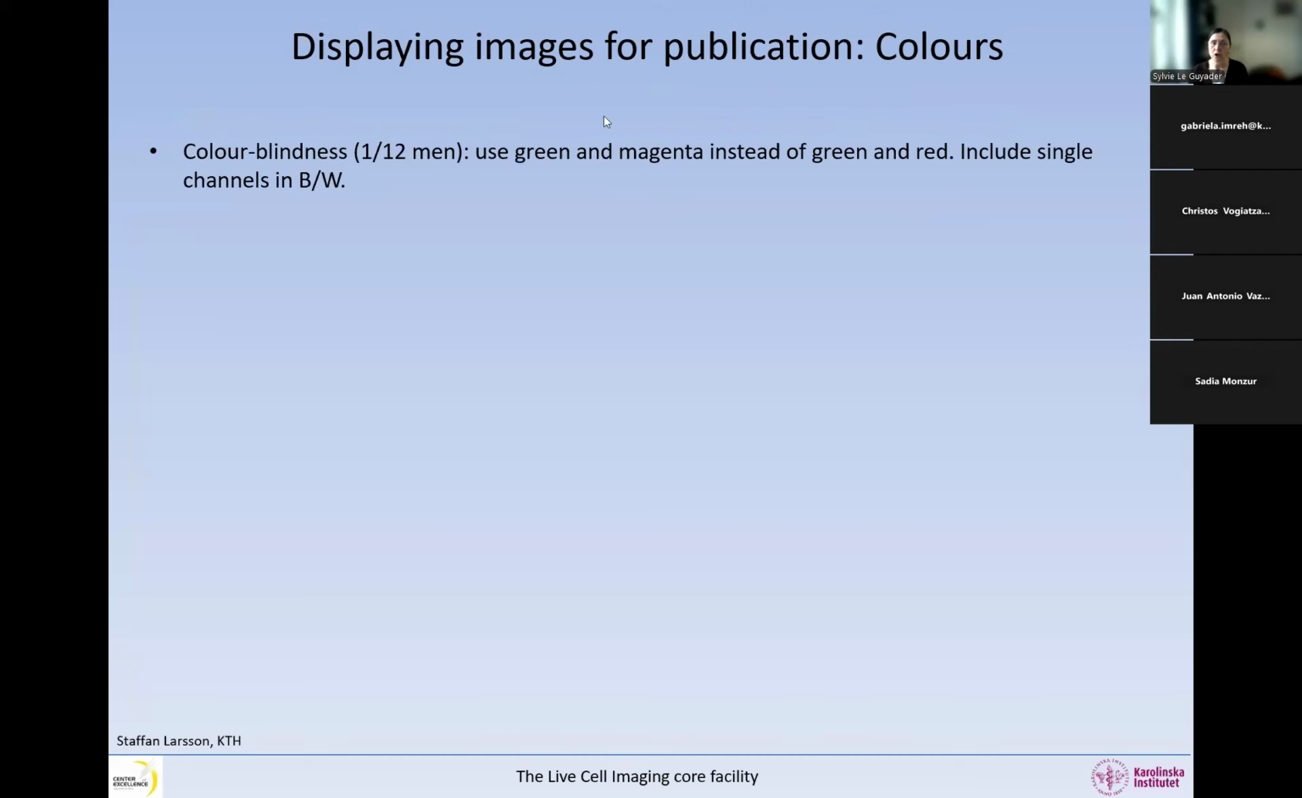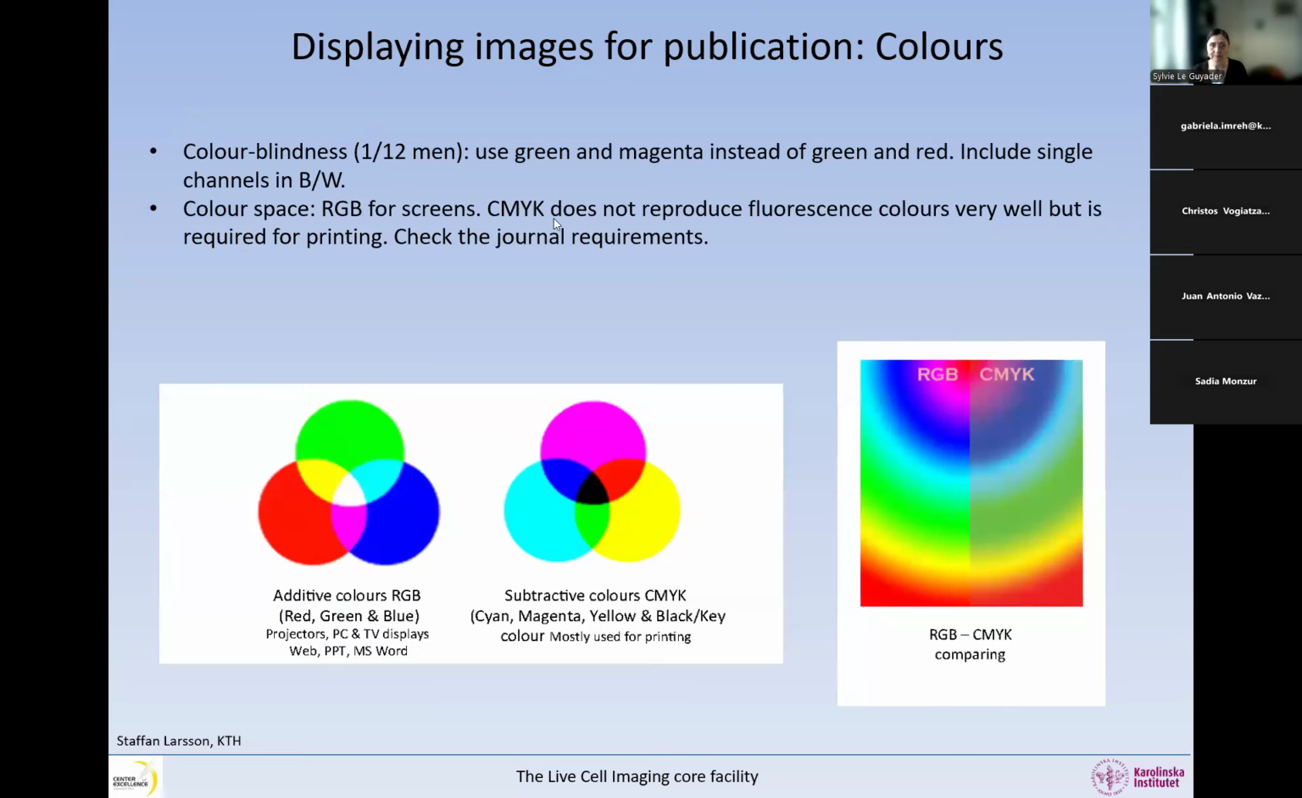So when it comes to colors, we also have color blindness. It's a very common thing. If we use green and magenta instead of green and red, then they can see. Most colorblind men cannot use red. They don't see red so much. So green and magenta, they will see the difference. But if you put green and red, they're not going to see the red. And then you can also include the channels in black and white.